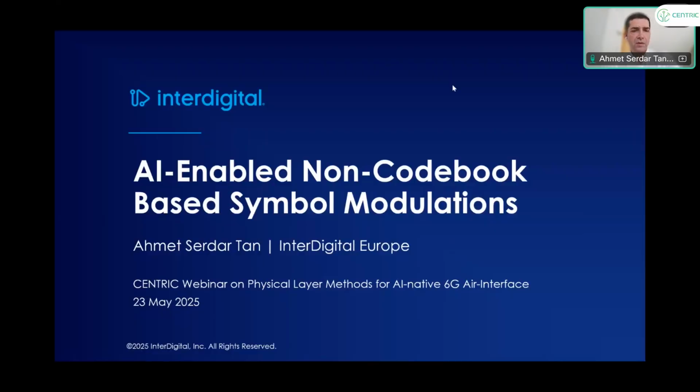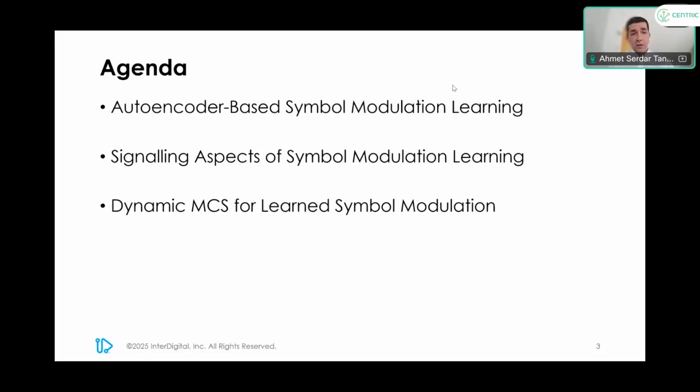Now I'll give some details about our work in CENTRIC about AI-enabled non-codebook symbol modulations. A quick brief agenda of the talk today. In the first part, I'll be focusing on some motivations and performance results on autoencoder-based end-to-end symbol modulation learning. Then I will move to some practical aspects of symbol modulation learning, including some signaling for training and also some link adaptation aspects like dynamic MCS and dynamic CQI computation for learned symbol modulations.